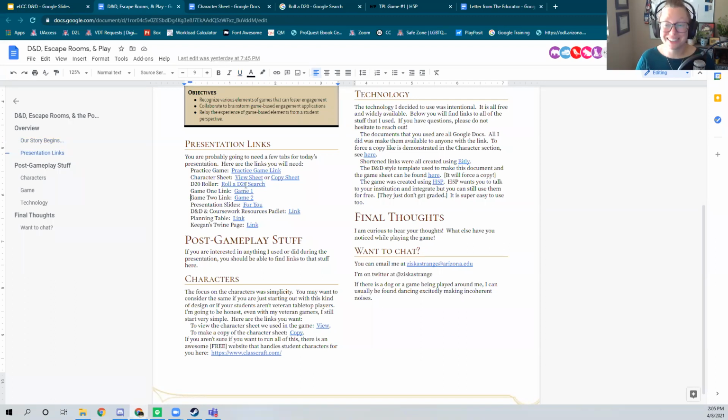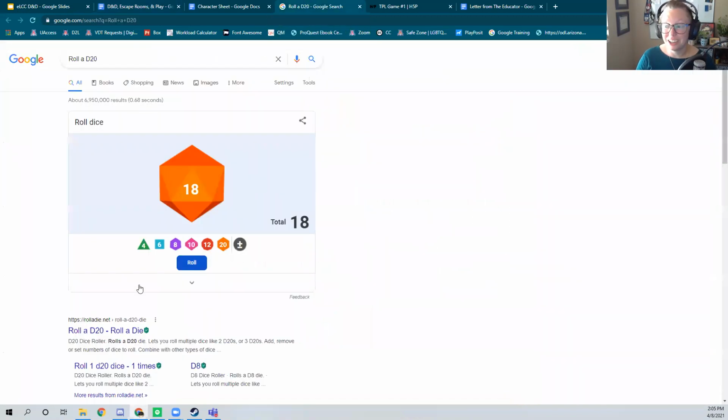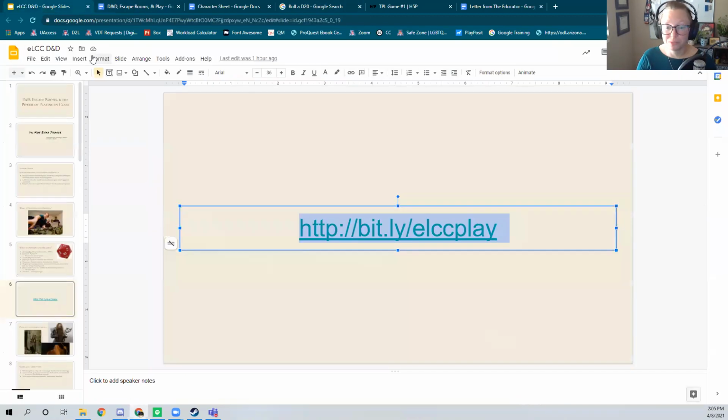Sorry. If you don't have access to a D20, Google actually has got you covered. You just click roll and it rolls it. It's kind of amazing. Yep, Google, roll a D and a number and it'll roll. There's a D2. So if you need a coin flip, there's a D4 if you are doing some kind of damage.